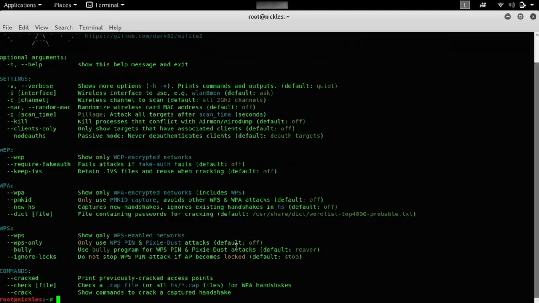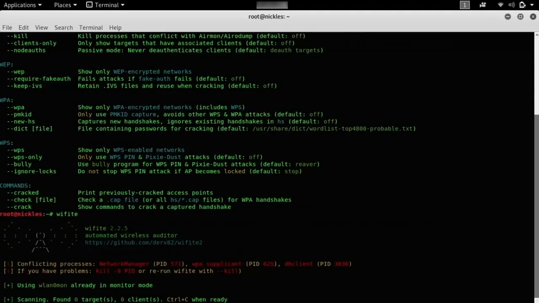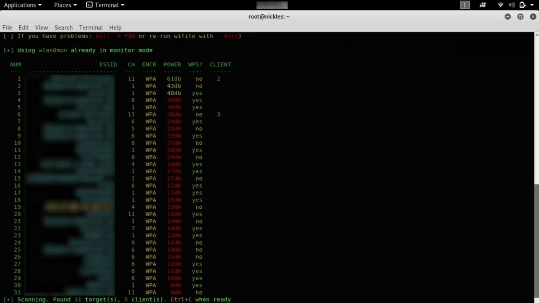To get started with this, let's go ahead and just type Wifite and see what happens. I've plugged in two different wireless cards, the internal one, which does support monitor mode on this laptop, as well as a TP-Link wireless network adapter. When I type Wifite, I can see that it automatically selects one, which is pretty cool, and actually put this into monitor mode already.